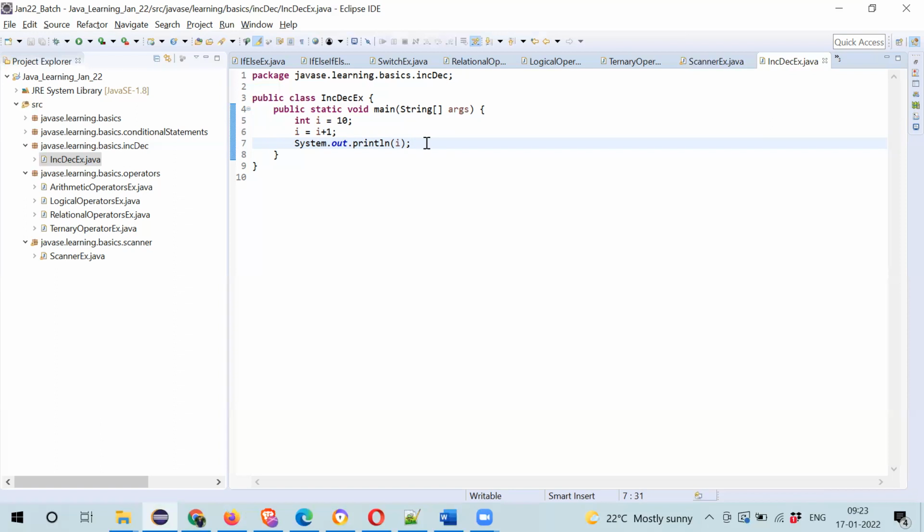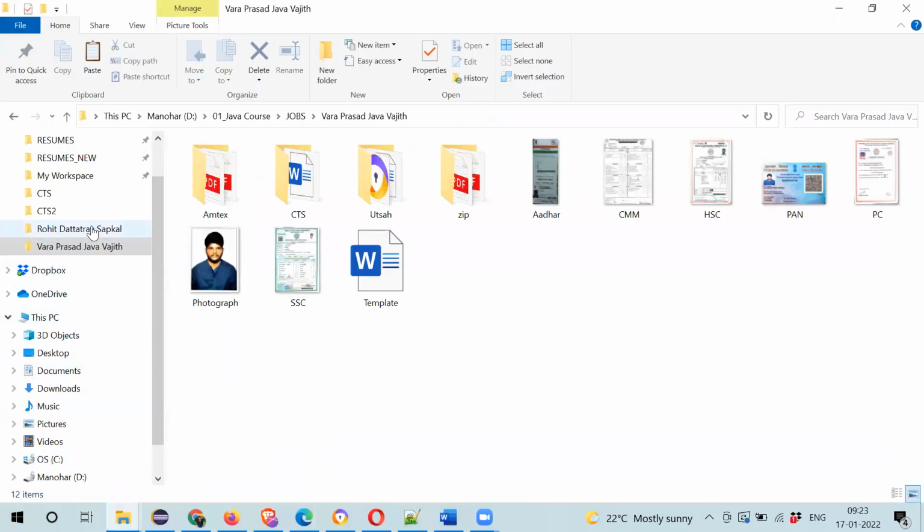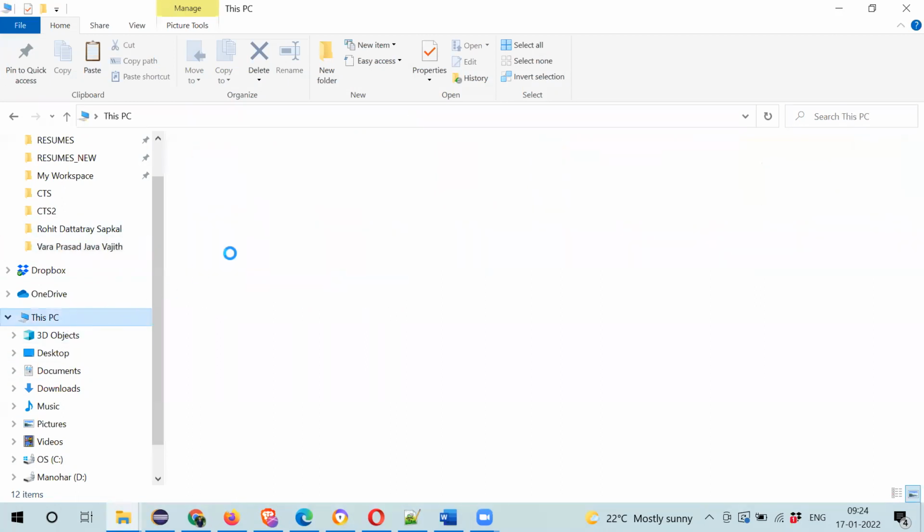But there are symbols available, increment operators and decrement operators. You can use those two operators to increment or decrement. So let's see how we can do that by using these two operators. Now, in the increment itself, there are two types of increments available, and in the decrement itself, there are two types of decrements available.